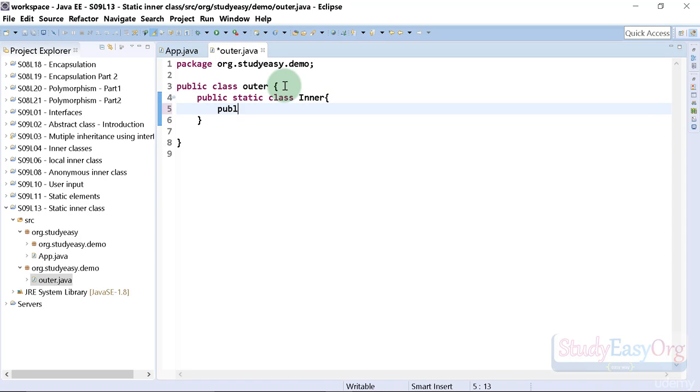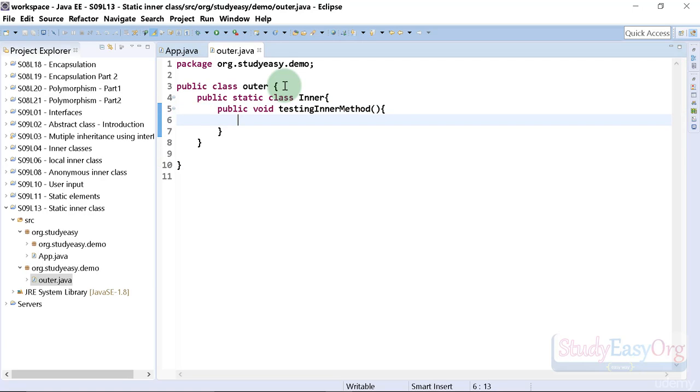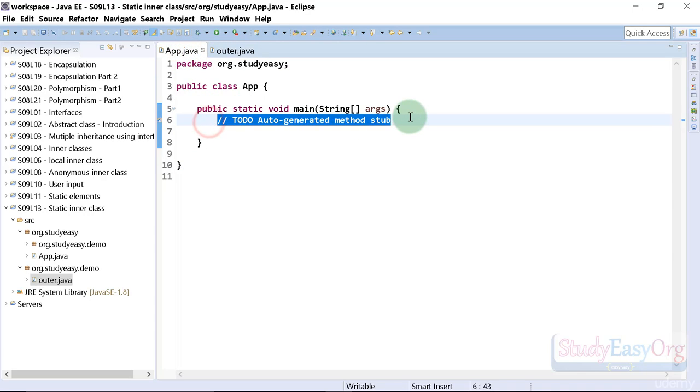Alright, so now inside this static class we would be adding a method. This would be a public method, public void. The name could be, for example, like testingInnerMethod. Alright, so this seems to be good enough. Now inside this method, let's print a message, testing inner class method. And now let's navigate to App.java.